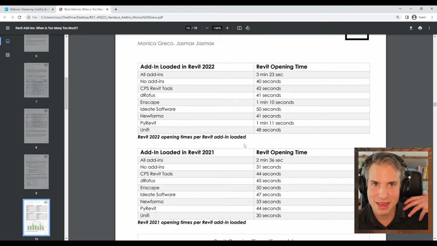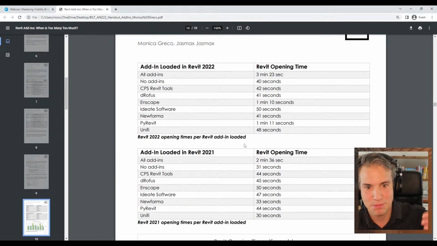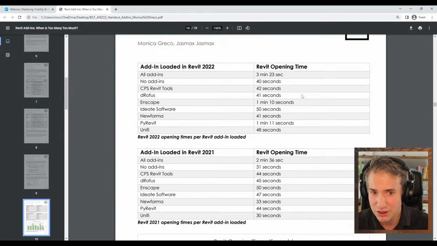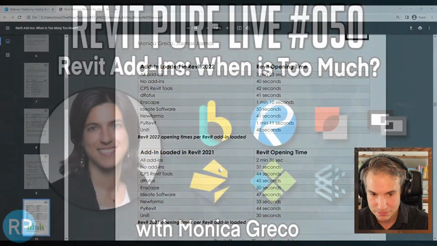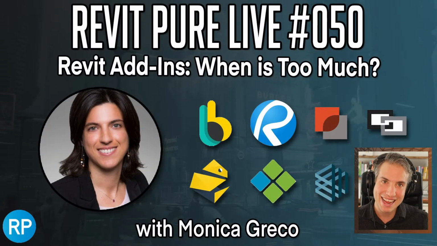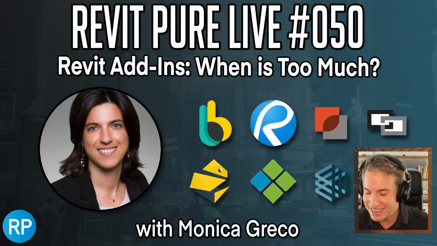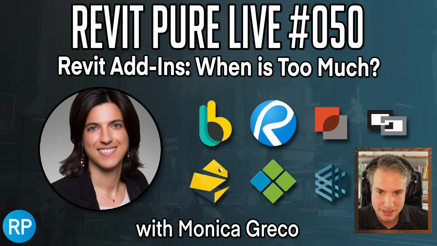And something interesting, just to tease you a little bit, she sent me this chart along with it. We always recommend adding new plugins, but it turns out if you have too many of them, it can really slow down Revit. For example, Revit 2022, if you have no plugins at all installed, it took 40 seconds to open. But with every single one of these plugins installed and active, it took 3 minutes and 23 seconds to open. So quite a big difference. So Monica is going to come in and talk about how they deal with this issue at Max.